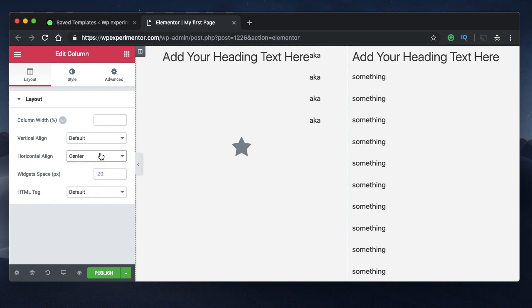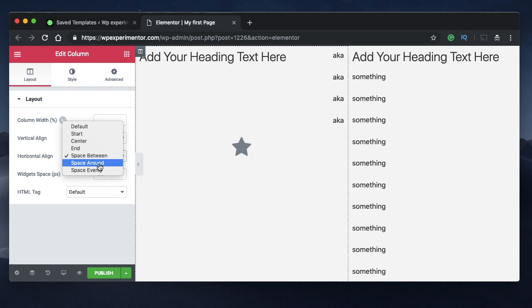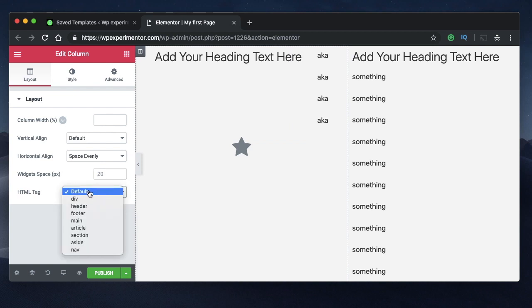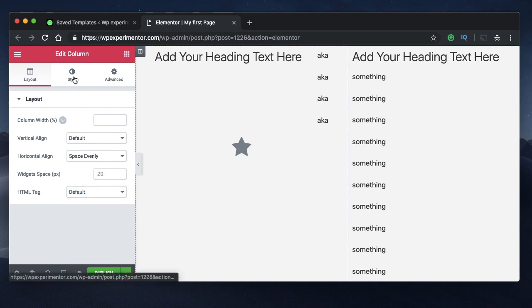So you can align them towards the end, space them around evenly, space around them, space evenly. So that's what this horizontal align does. And you can add any widget space between the columns, and the HTML tag I've already told you. Then there's the style tab.